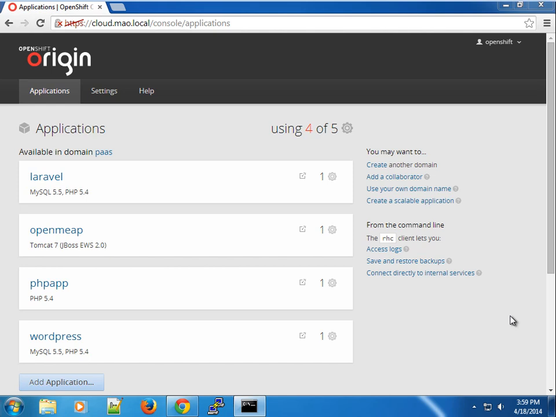Now in this screencast, I want to show you something that you can do in OpenShift, which is basically your ability to port forward your application to your local machine. So for instance, you just want to work locally, but at the same time forward the request to an installation of OpenShift running in the cloud.